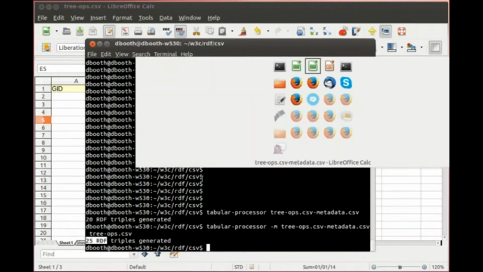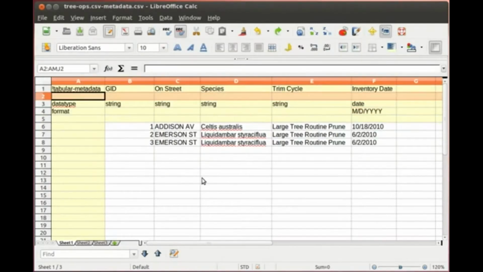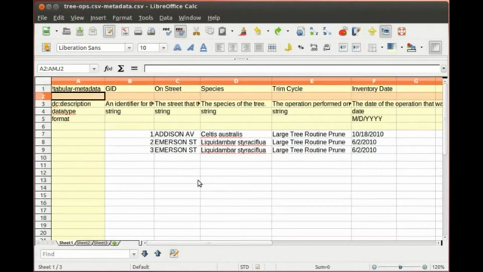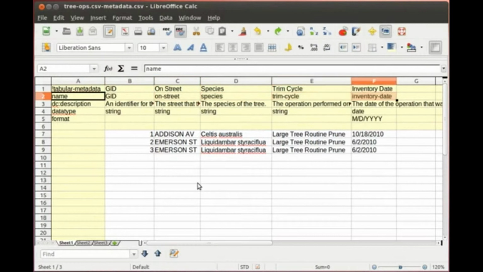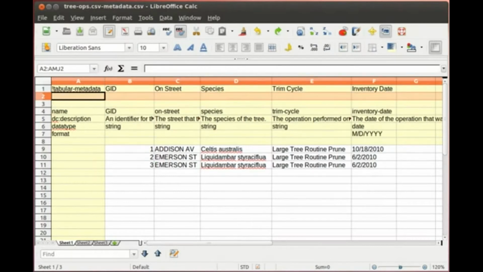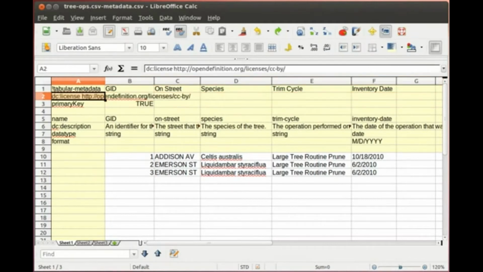Now let's go back to the metadata file and add more column metadata. We'll specify a DC description for each column, and I'll also add metadata to name each column for further control of the RDF output. I can also specify table metadata. I'll specify which column acts as a primary key, and I'll specify the DC license for the table as a whole.